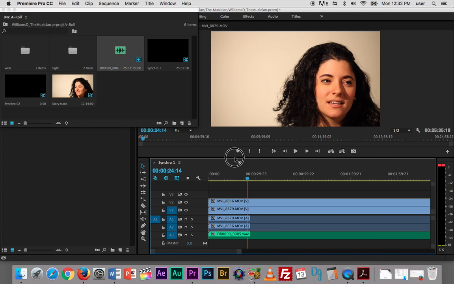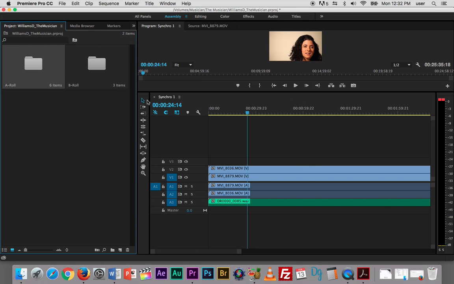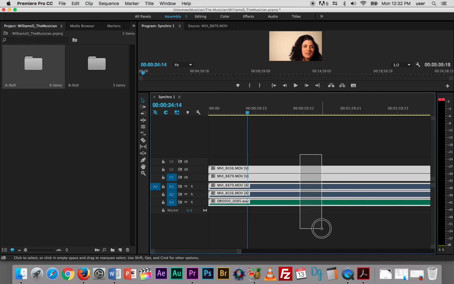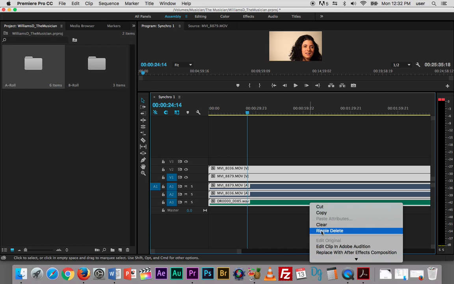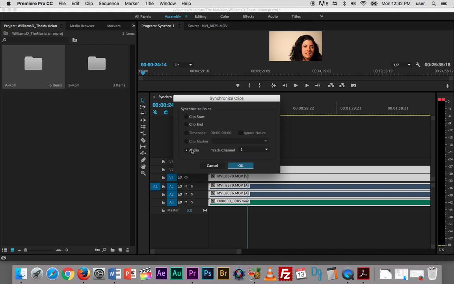Now to synchronize these, with our arrow tool here, or our selection tool, key command V, we will draw a marquee box around all of those tracks to ensure they're selected. Then we will control click, and down here you're going to get this little helpful thing called Synchronize. We click that and make sure that your synchronize point is set to audio and click OK.